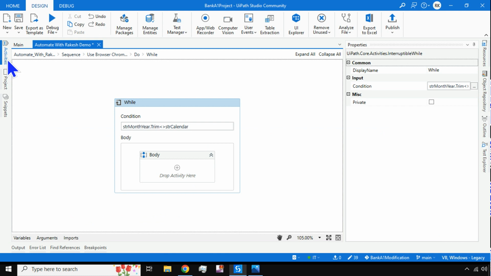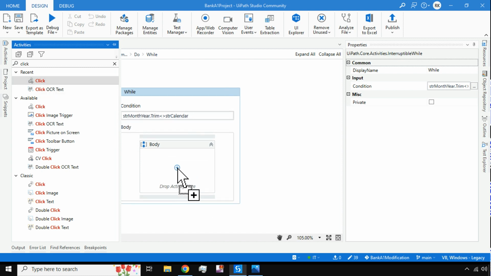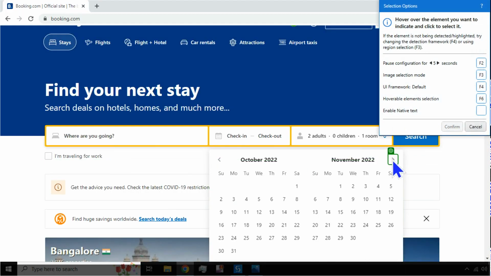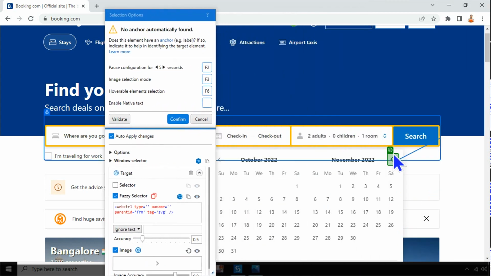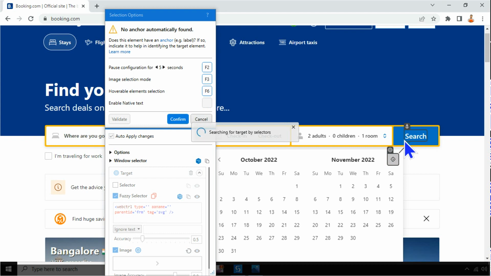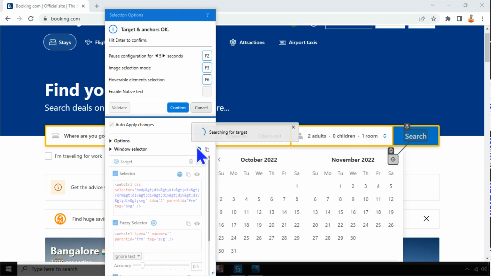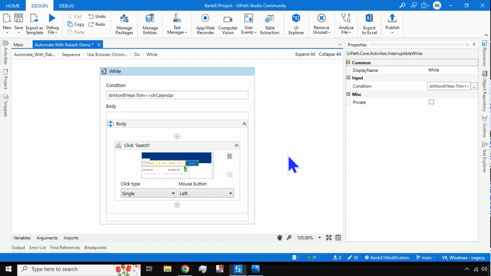So I will use a click activity, drag and drop the click activity, and here I will indicate in Chrome, and I'm going to point out to this specific button. Selecting this UI element is very important. So I've selected, and then it will ask me to select. I will move it to the left hand side, and I'll keep this as an anchor, nearby element. Okay, done. And then I am also going to hit on the selector just to ensure everything is perfectly fine. Okay, so everything looks good. Now hit on confirm. If any error comes, we will try to tackle that later. So the click button has been enabled.